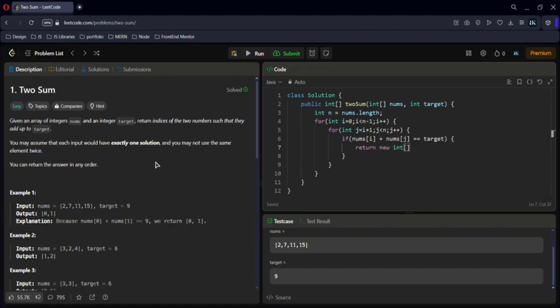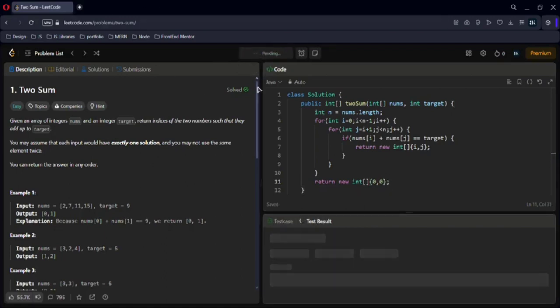What if we didn't find any array elements? Then we return an array of 0, 0. Let's check whether it runs or not. Okay, it runs.